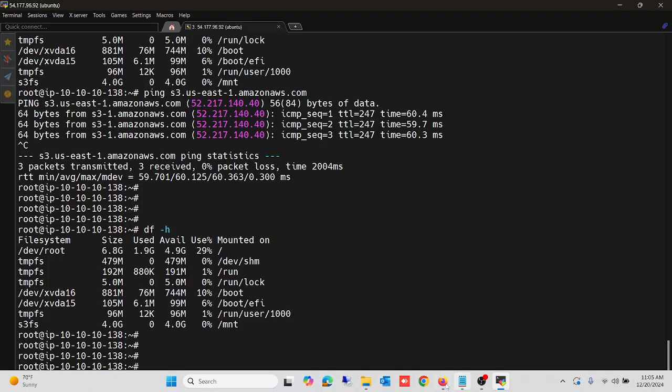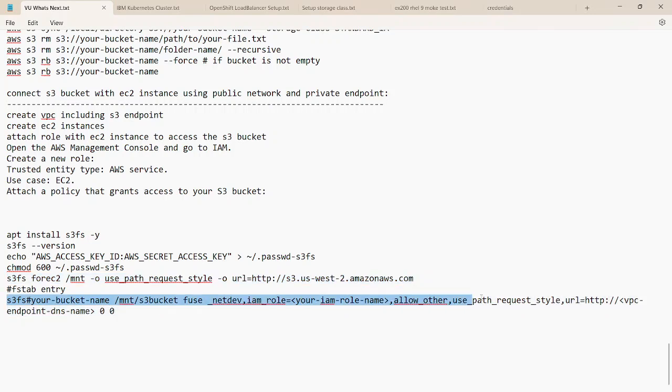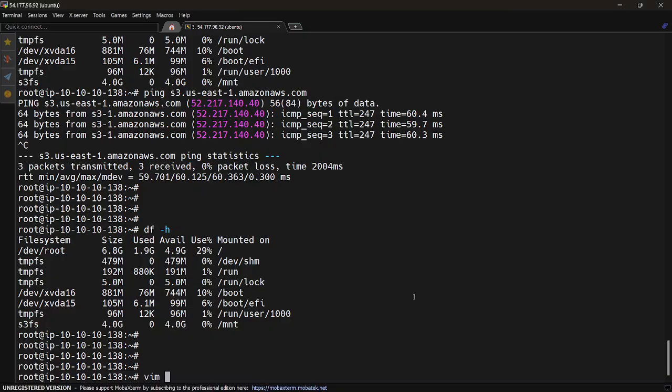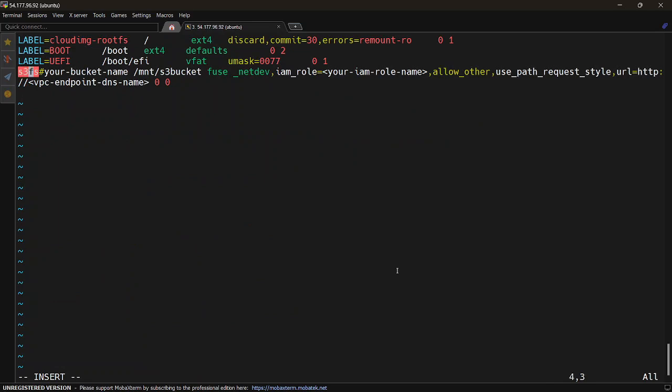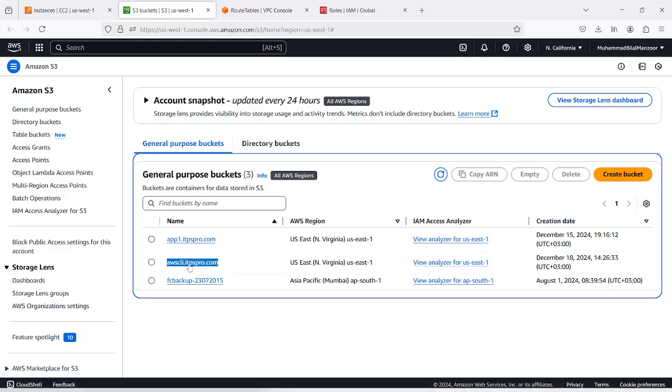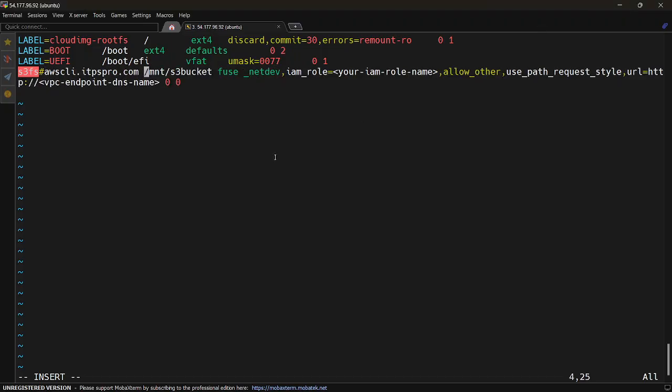Okay, and it's not permanently mounted. If you want to make it permanently mountable, you can make an FS tab entry in your etc FS tab and just modify the bucket name, and I want to mount here under the MNT, any path you can give. Then fuse is a file system, then underscore netdev, it's a network drive. IAM role you don't need to specify here if you attach the IAM role with the EC2 instance. Otherwise, you can specify here too. And then this URL.